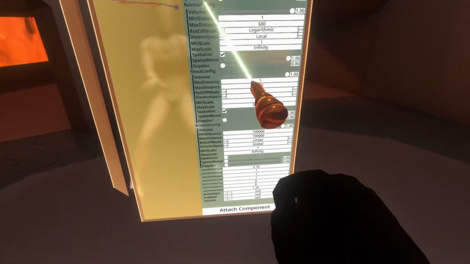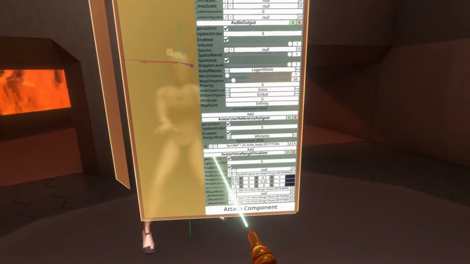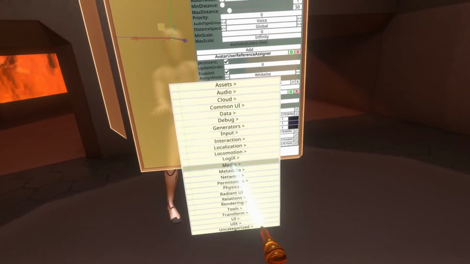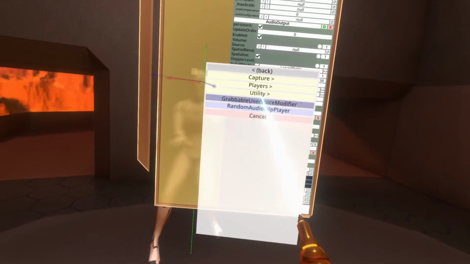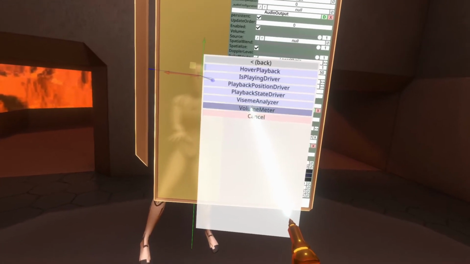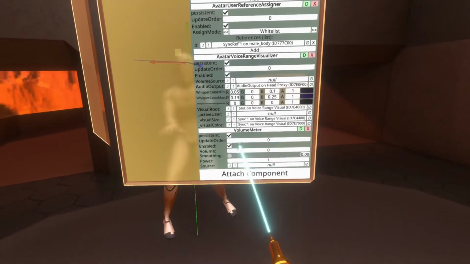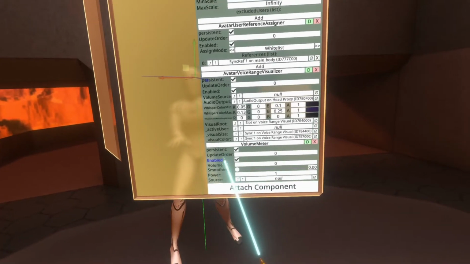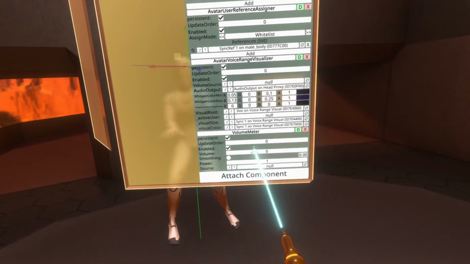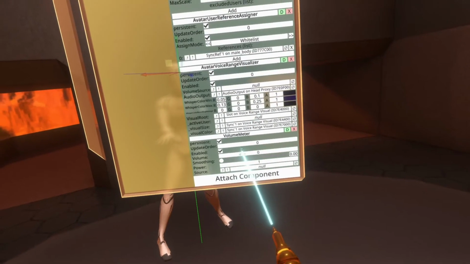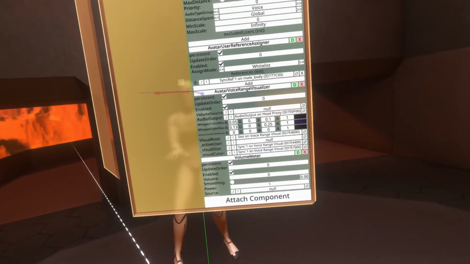Now you see that there is no volume meter on here, so let's go ahead and add that volume meter. So you go to Attach Component, Media, Utility, Volume Meter. Once this is added, you'll see that we get the volume meter component. The volume meter component has a volume property here, which is where the volume should end up coming out of, but it won't actually work right now.